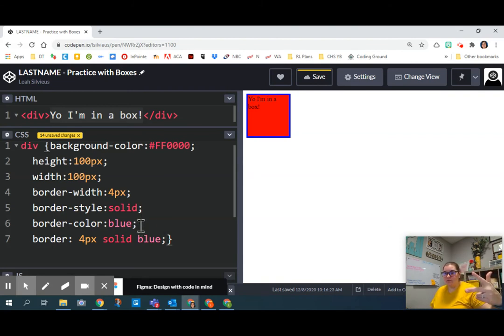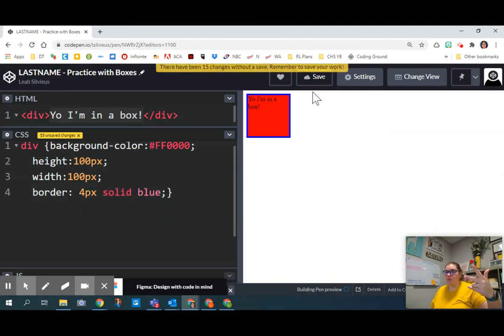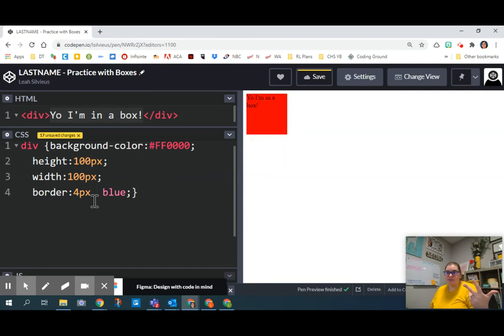So now, even if I delete all 3 of these, the border width, the border style, and the border color, you'll notice the border still works because it still has all of those pieces specified. If I'm missing a piece, like solid, for instance, it doesn't exist. So I need to have all 3 pieces so that the computer knows what it's supposed to look like.